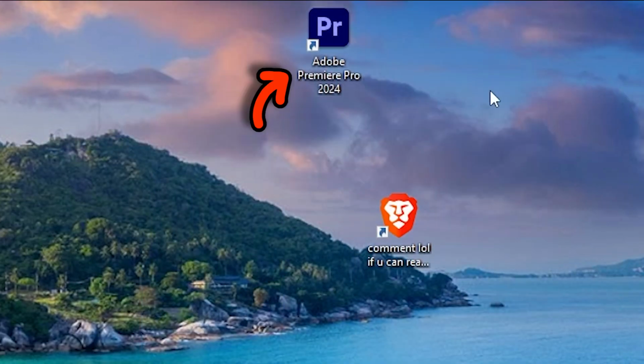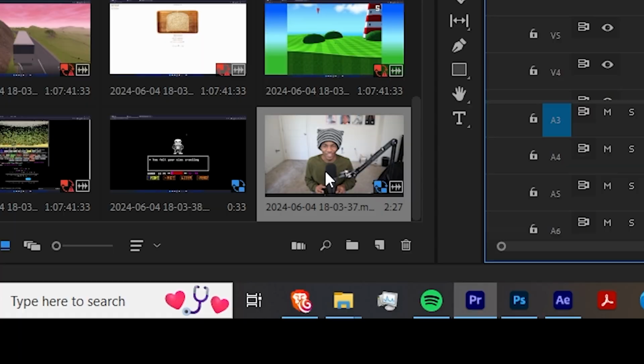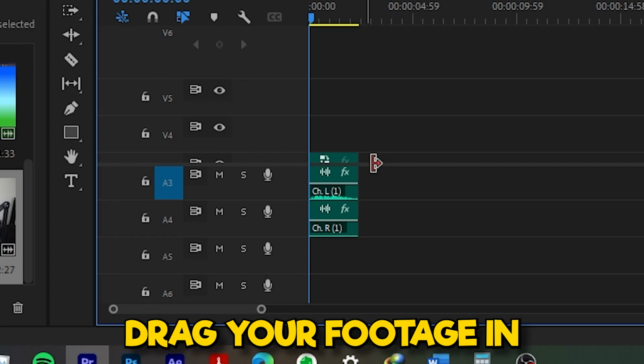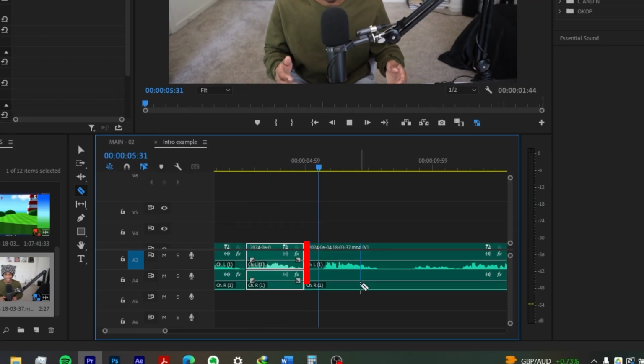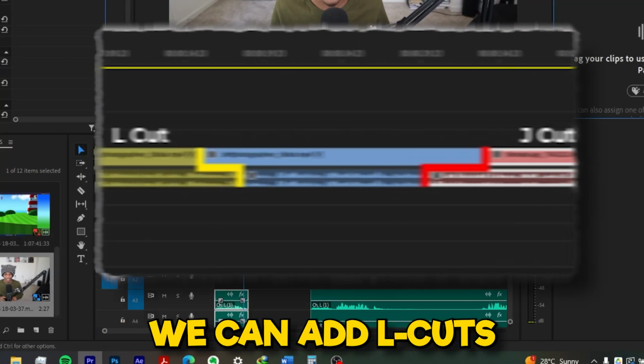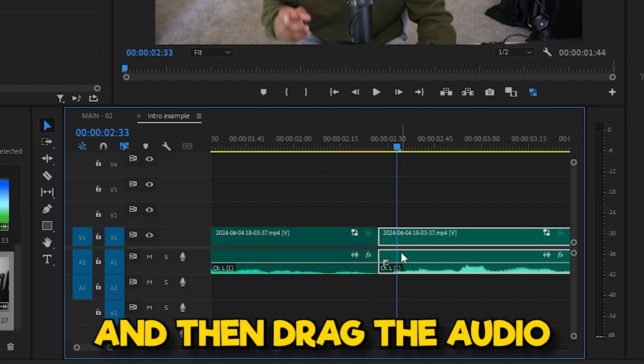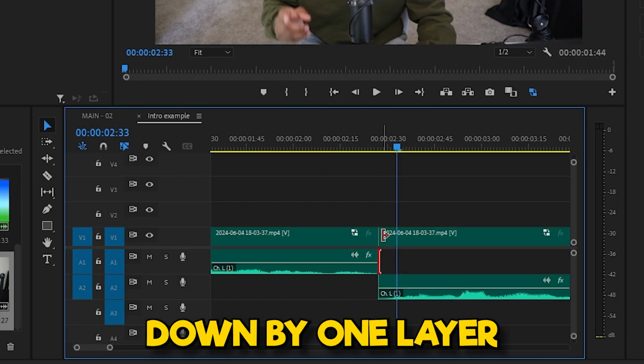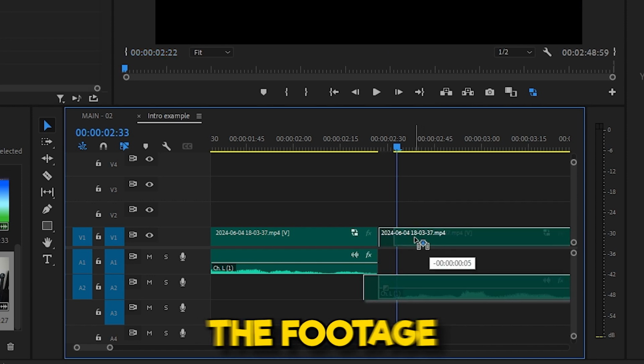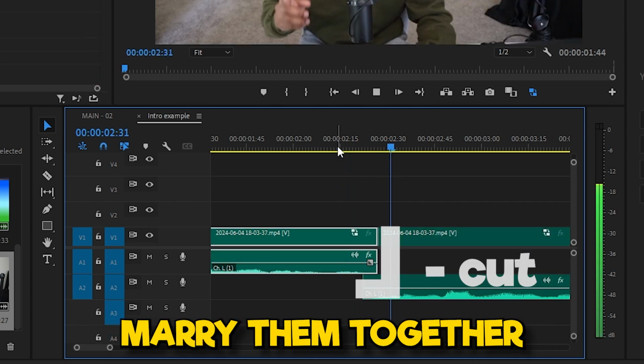Step 1. Open up your Premiere Pro project. Step 2. Drag your footage in. Step 3. Chop it up so it's fast paced. Now we can add alt cuts to make our intro faster paced. To do this, select the next footage and then drag the audio down by one layer. Then hold alt and drag the footage to the right and then just marry them together.